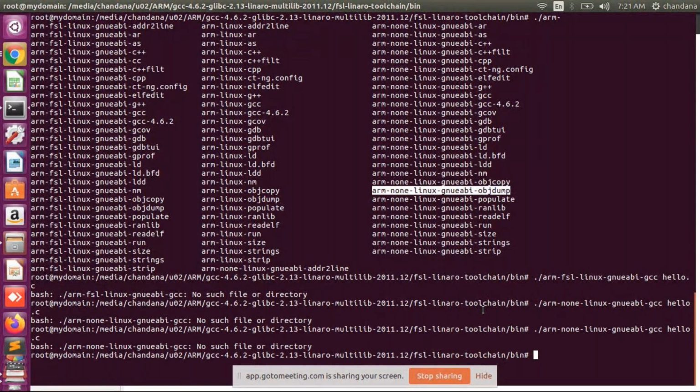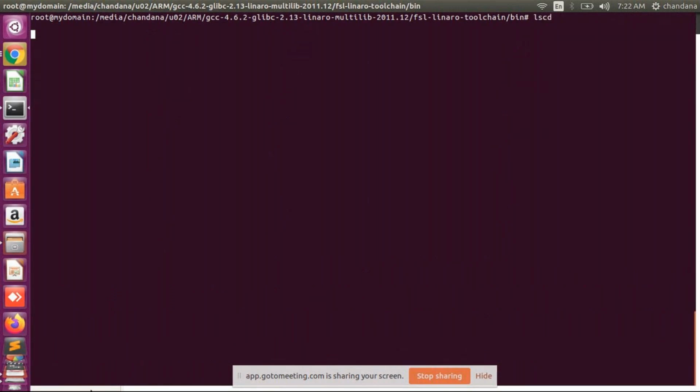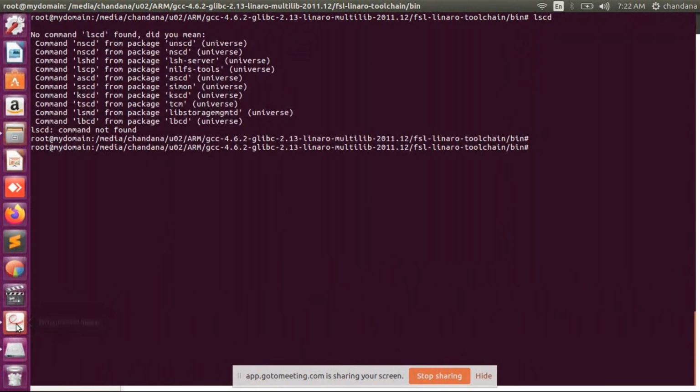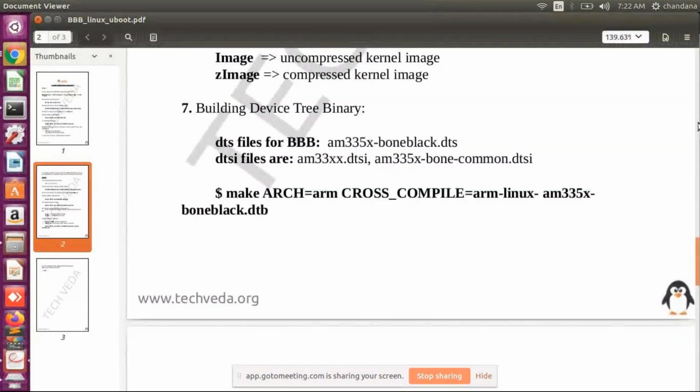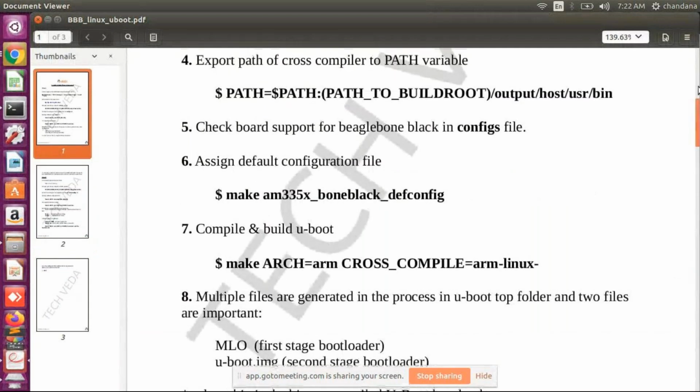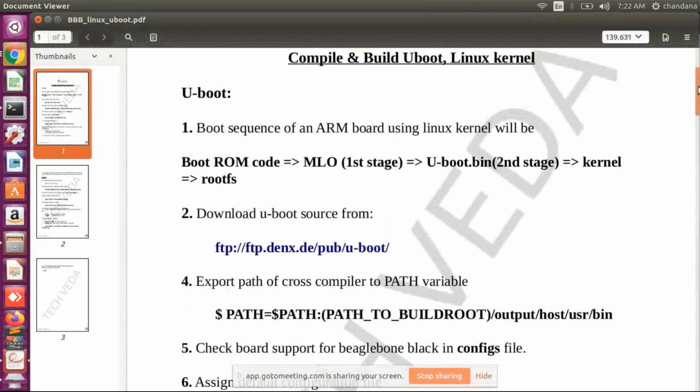So now we'll see how to compile U-boot, how to compile the kernel, and how to compile the root file system, which are the images required to boot your target board. Means the first images required. First see U-boot. What is U-boot? Bootloader. What is the use of a bootloader? Why we require a bootloader, we'll see that.